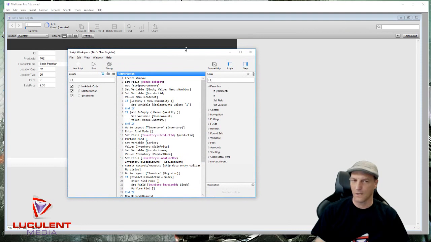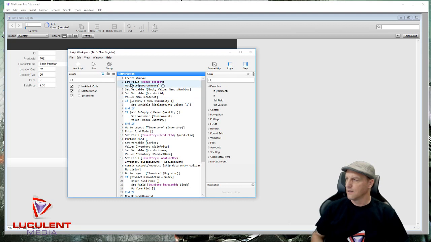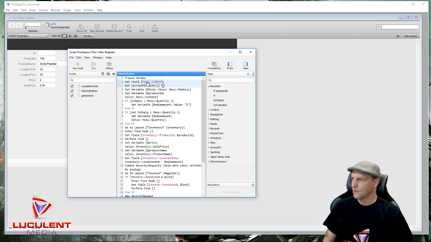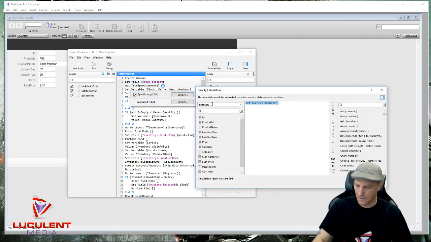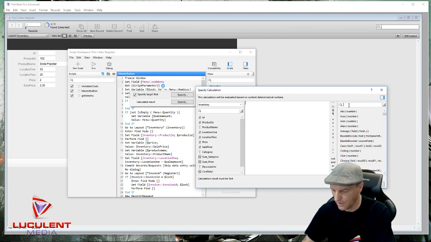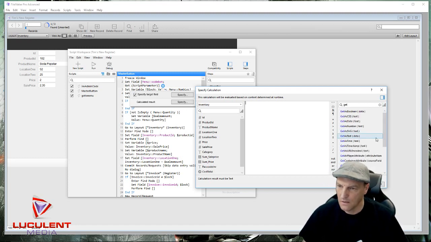Okay, well, I guess we messed that one up pretty good. Set field menu, freeze button, set field menu, CodeBot as get script parameter, which should work. Calculated result. I'm going to delete it because sometimes you have to put it in there. You have to actually pick it exactly the same way as they have it.